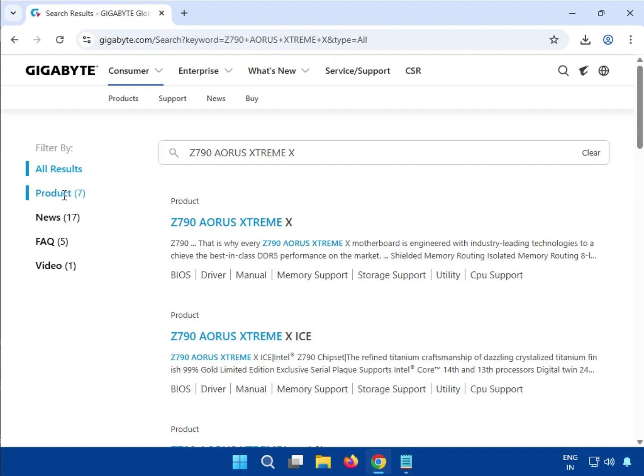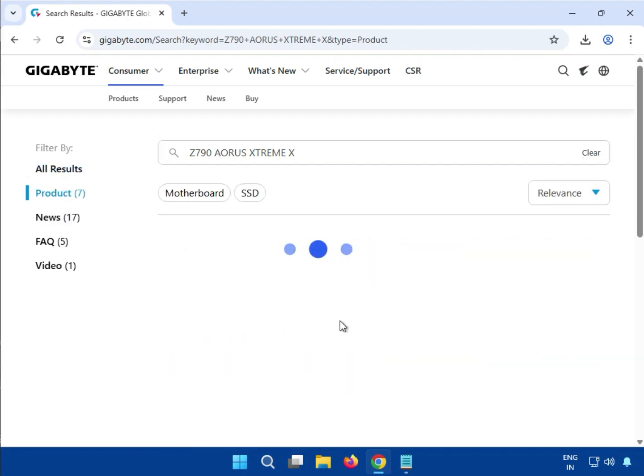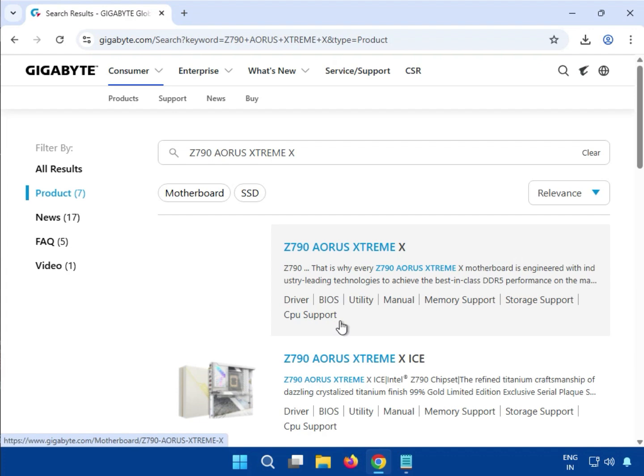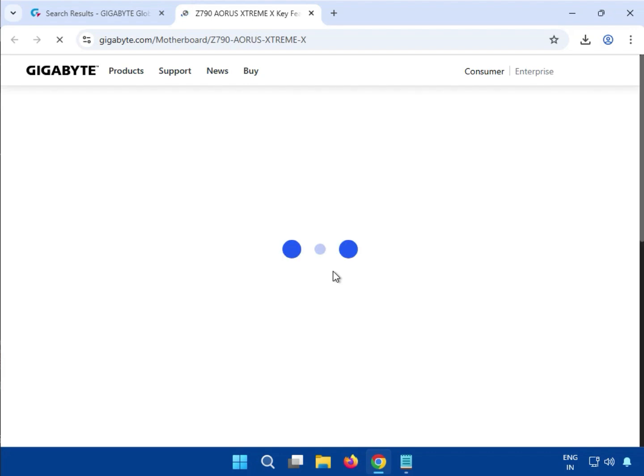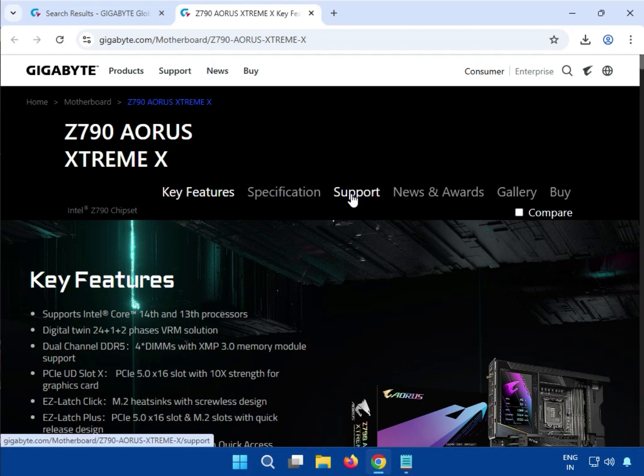Then click to product. So this is the motherboard we are using. Then guys, click to support.